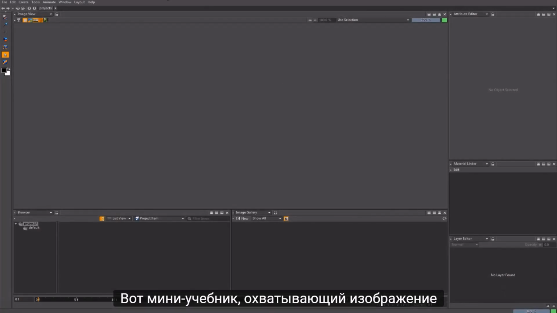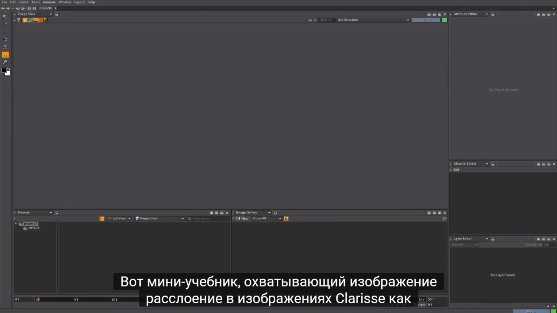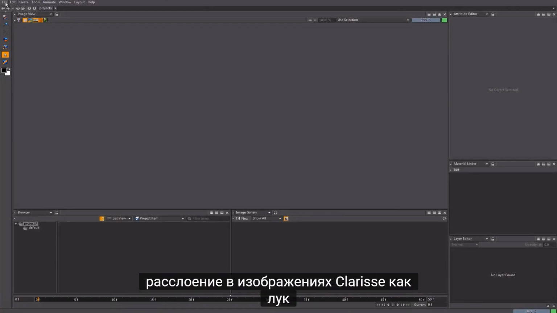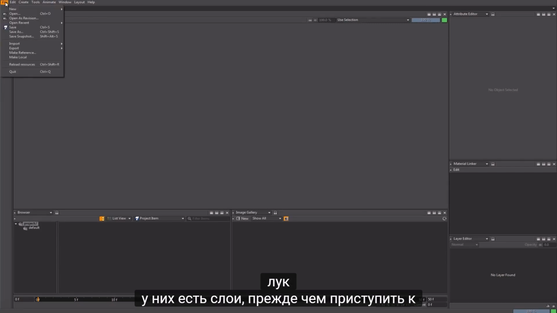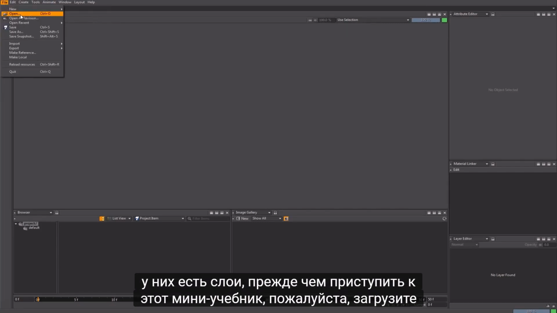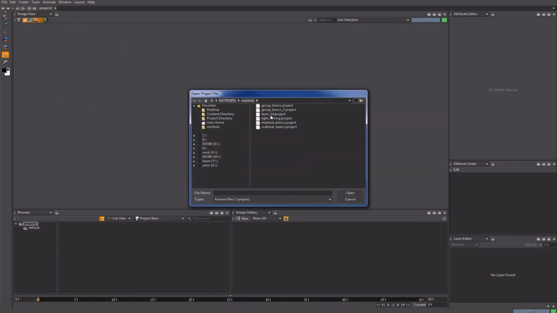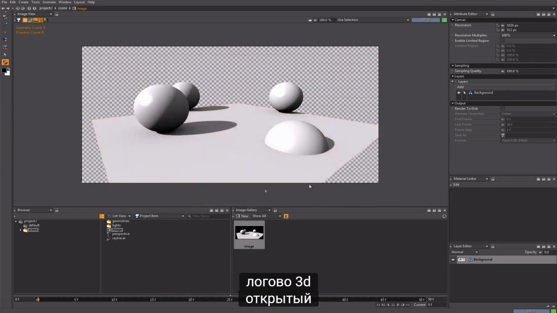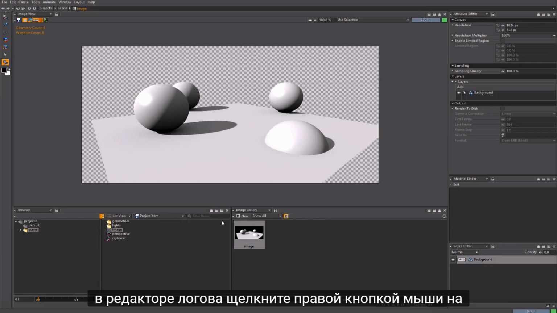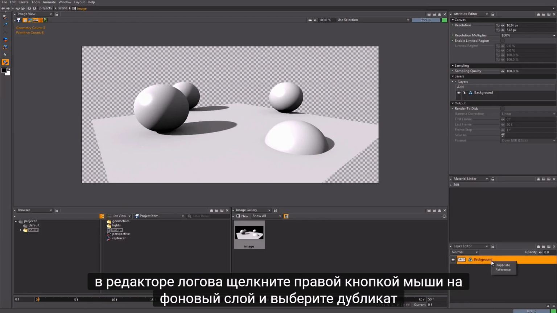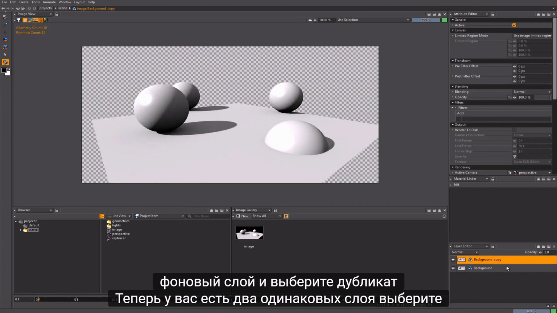Here is a mini tutorial covering image layering. In Clarisse, images are like onions, they have layers. Before proceeding to this mini tutorial, please load the following project file: Layer 3D. Open. In the Layer Editor, right-click on the background layer and select Duplicate. You now have two identical layers.